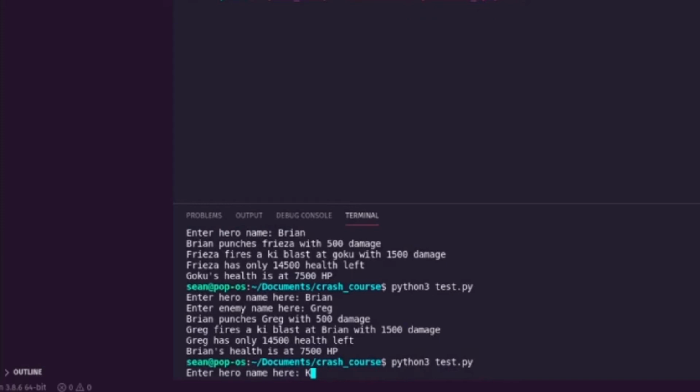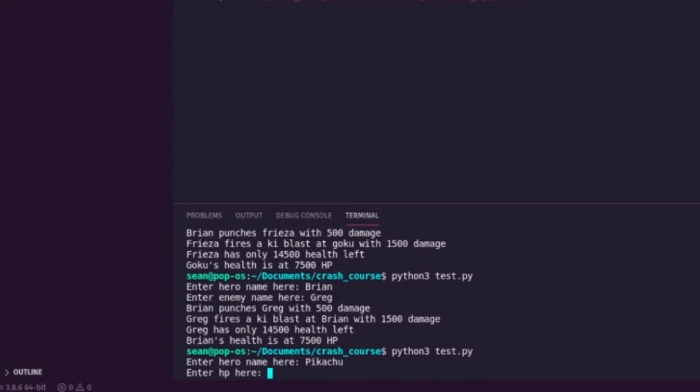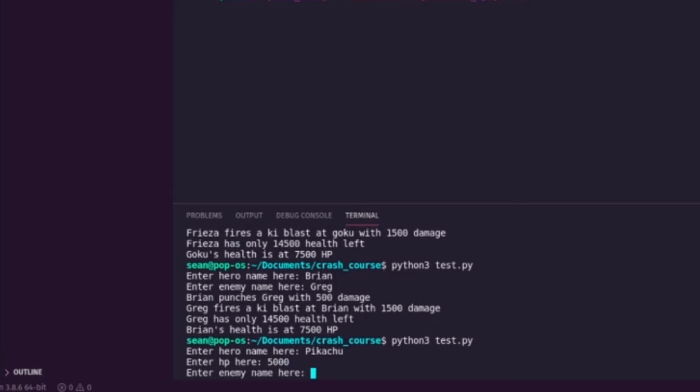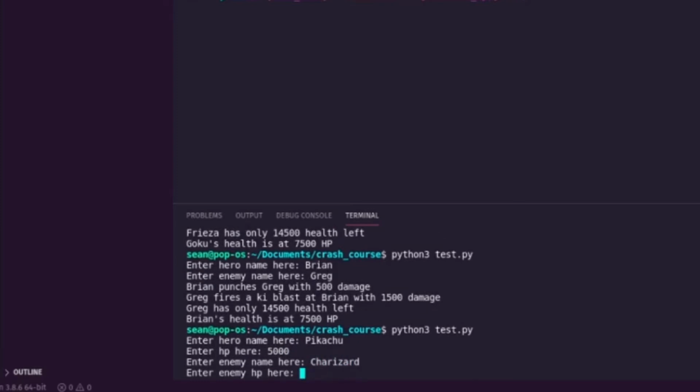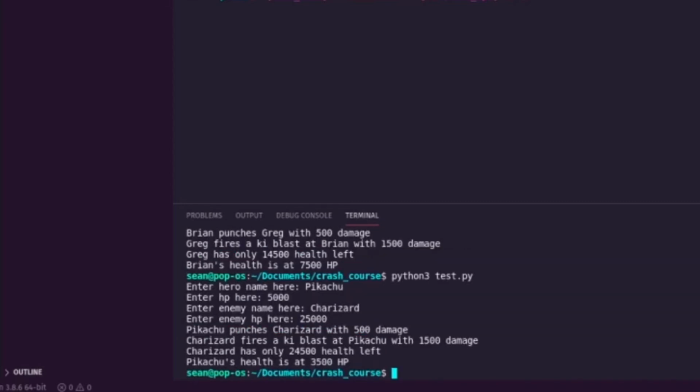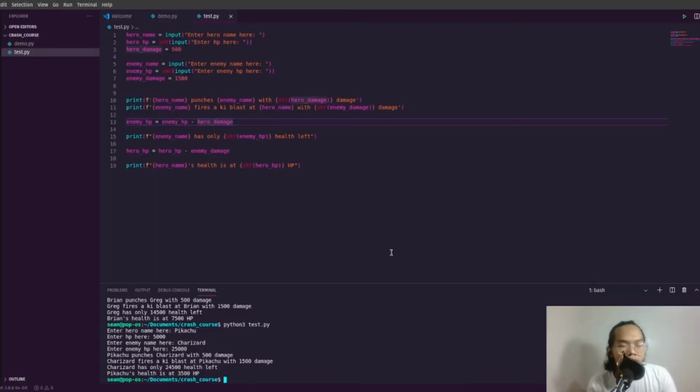Now let's name this Pikachu. And then Pikachu's HP is just 5,000. His enemy name is Charizard, and Charizard is 25,000. There you go. So Pikachu punches Charizard with 500 damage. Charizard fires Ki Blast with 15 damage. Charizard has only 24,500 left, since the damage of Pikachu is 500 minus 25,000. Yeah, you get the math. So that's how you take input.